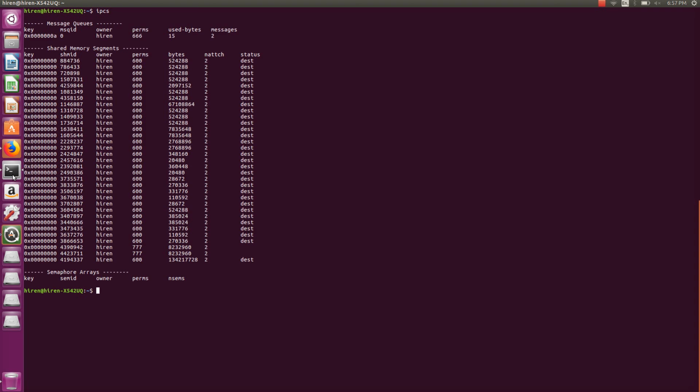First is the message queue, then the shared memory segment, and the semaphore array. You can see here the message queue, shared memory segment, and semaphore array. These are some information with respect to the message queue. These are some information with respect to the shared memory segment. I don't have any semaphore array, so the information is not displayed. So this is the information with respect to all the IPC mechanisms.